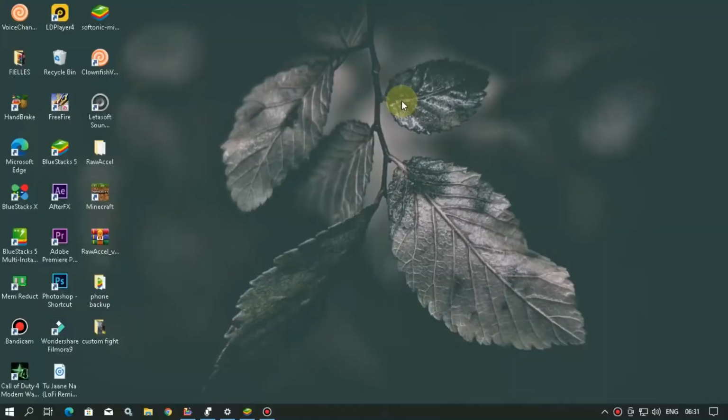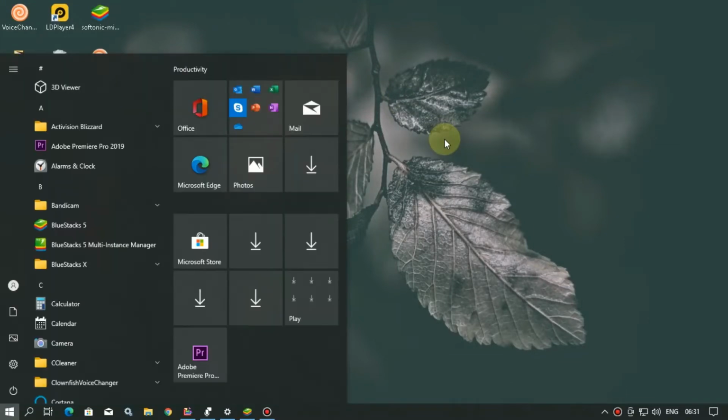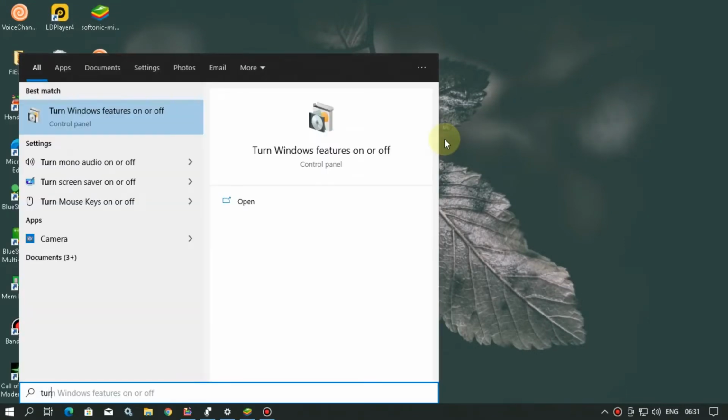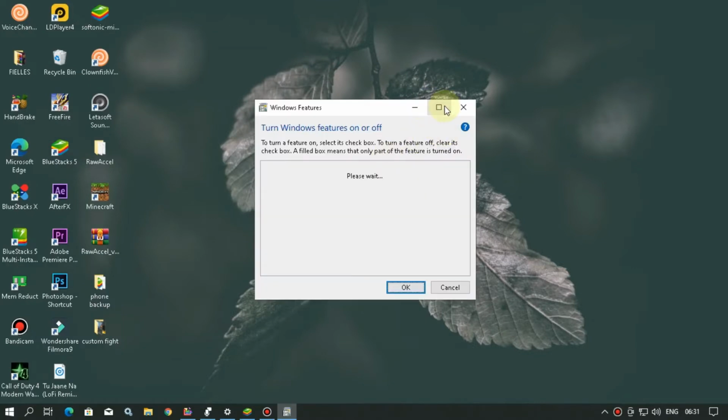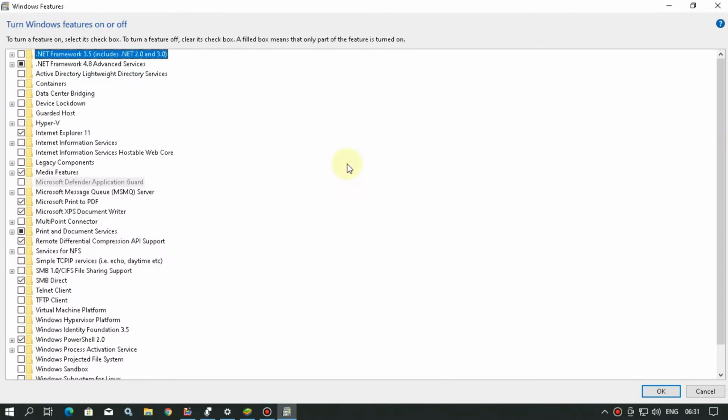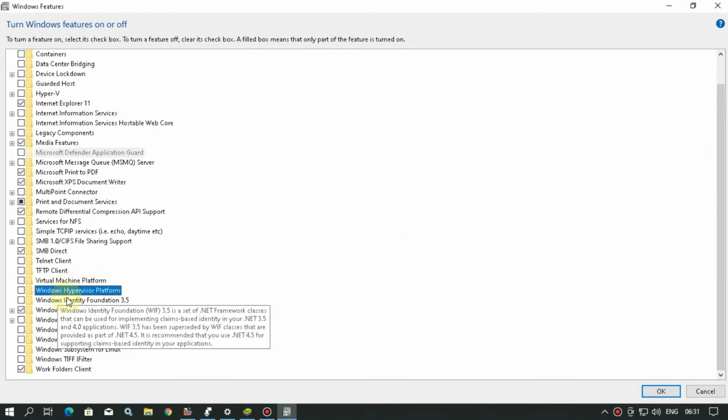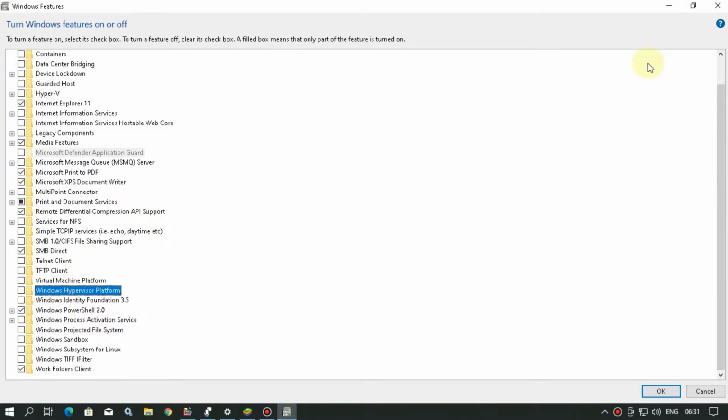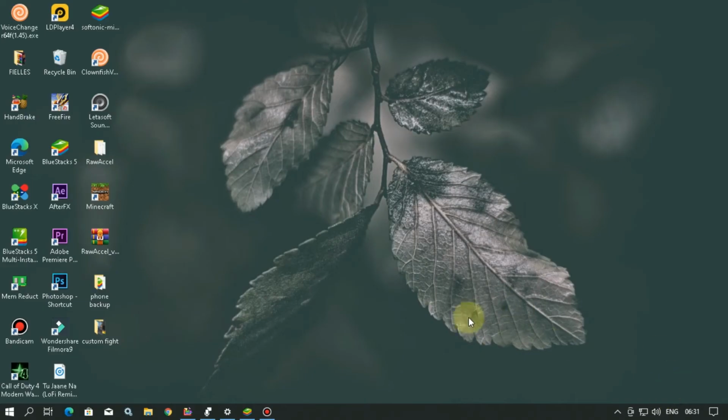So let's start. First of all, you have to go to Windows and search for Turn Windows features on and off. Here you have to deselect Hyper-V and Windows Hypervisor Platform. Just disable these two services and restart your PC.